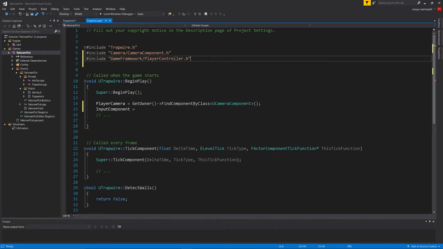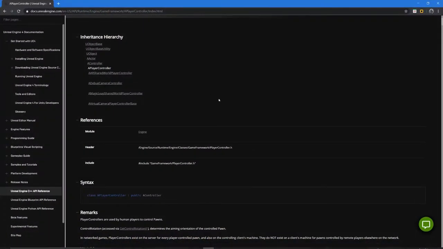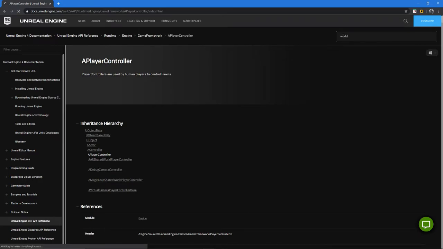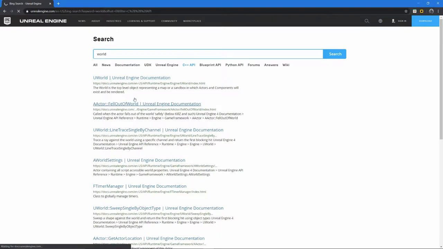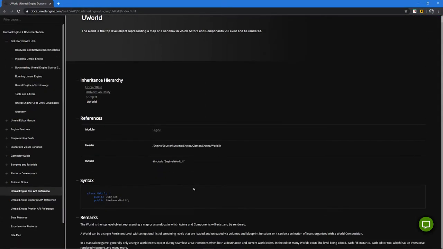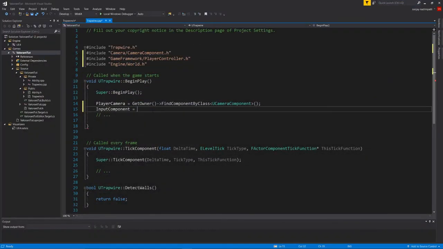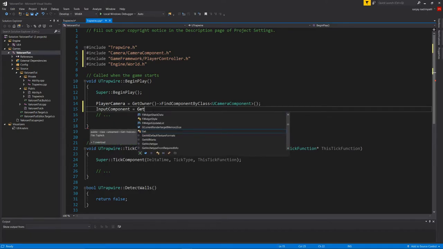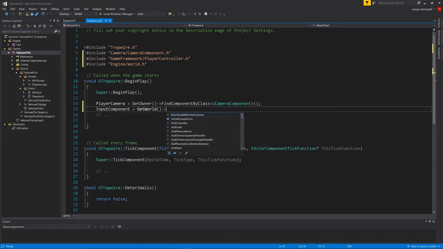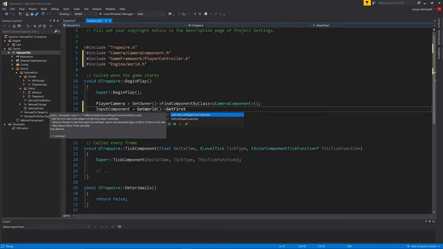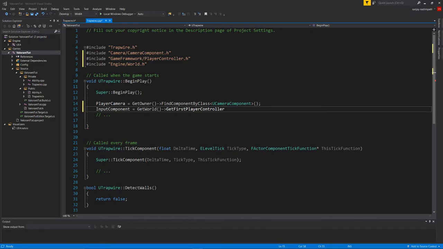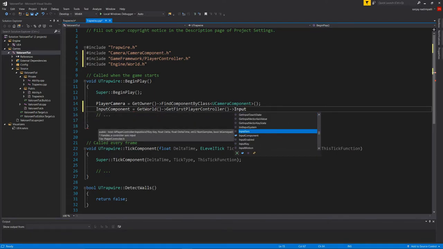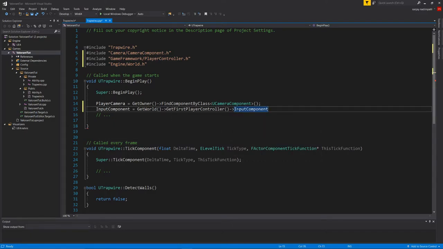The last thing we need is the world, which is just, if you go back here and type in world, C++ API, you get the UWorld. And then you just copy paste it again. Now that you have both of these, you can get the current instance of the world, and you get the first player controller. That's the one that you set in your game mode. And from the controller, you're going to get input component. And that's basically your input component.